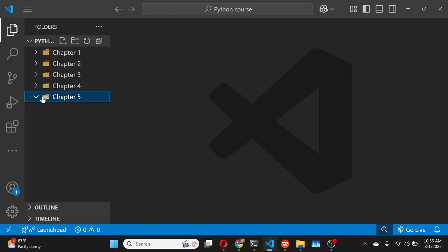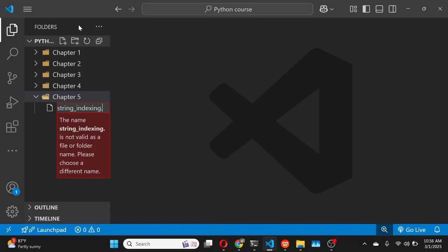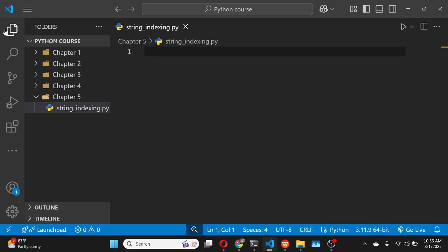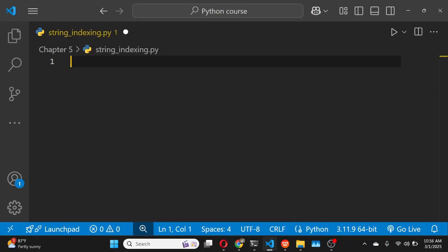So what I want you to do first of all is create a new file and call it string underscore indexing, just py. So in this specific subtopic in this chapter, we are going to be discussing string indexing. So you might be wondering what string indexing is. Python allows us to access specific characters from strings using indexing.